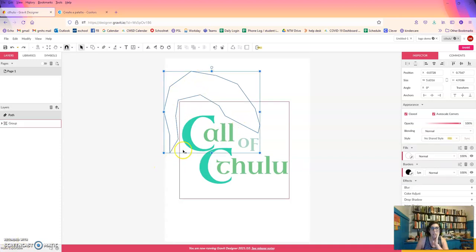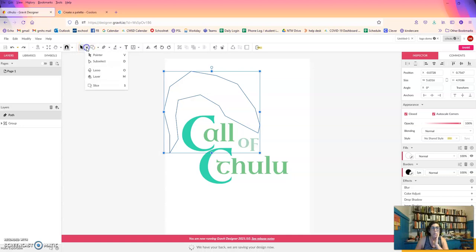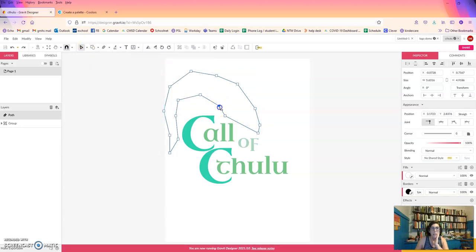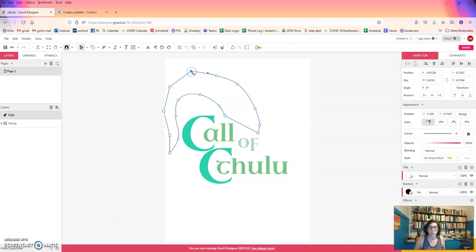To smooth out those edges, I'm going to go up to the pointer tool, which is my selection tool, and click the drop down there to the sub-select tool. That will let me select each anchor point, double click it, and convert it from being a straight joint to being a mirrored joint or a disconnected joint or an asymmetric joint.